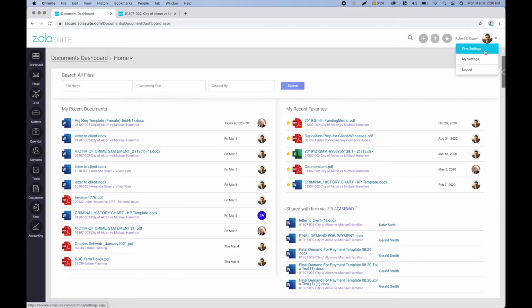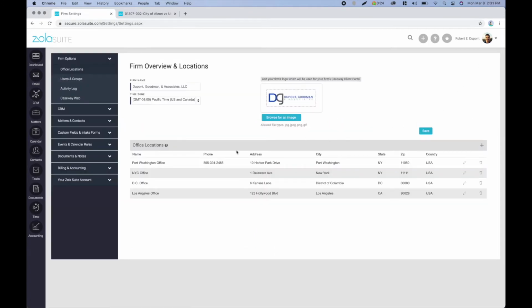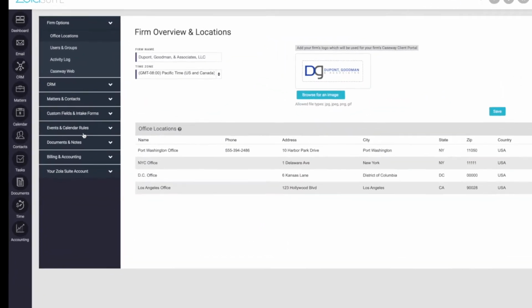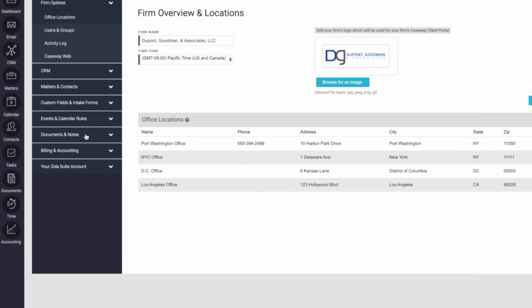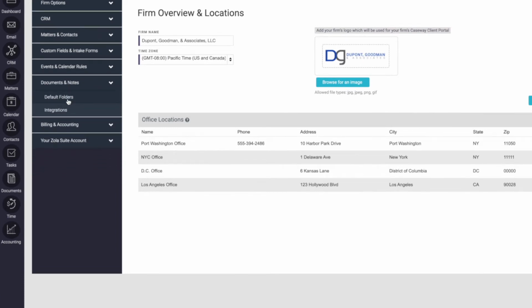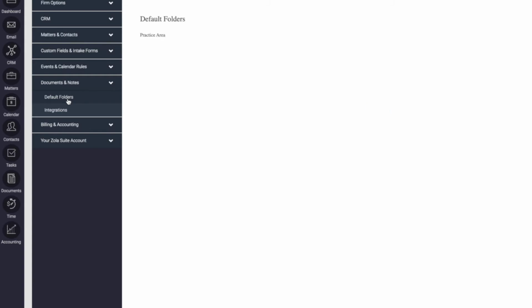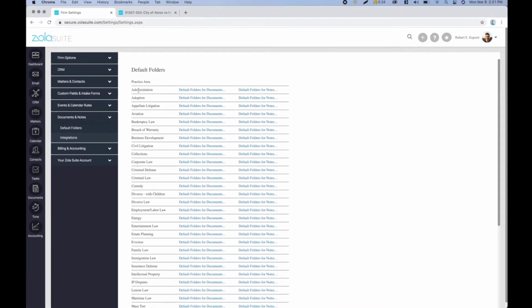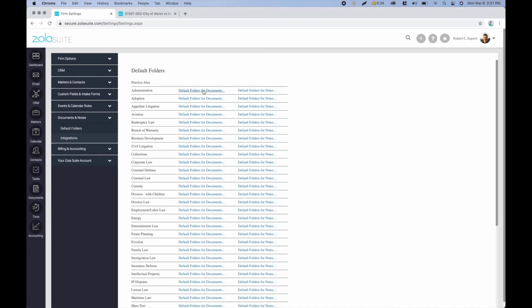Firm settings has a section within it labeled Documents and Notes. Within that section, click on Default Folders. This allows you to set up default folder structures within your documents as well as your notes. This will be set up by practice area.